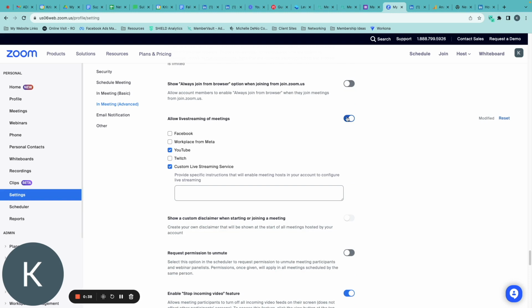So you'll see that I already have this enabled, but this is not done by default. So chances are if you've never done this, it's going to be grayed out. So you need to turn it on. And then you need to check where you want to be able to live stream to. So for the purposes of doing a LinkedIn Live, you need this custom live streaming service checked off. So that is what we're going to be using to do the LinkedIn Live stream. And then I have YouTube checked just in case I want to stream there as well. So that is the very first step, to enable this in your settings.